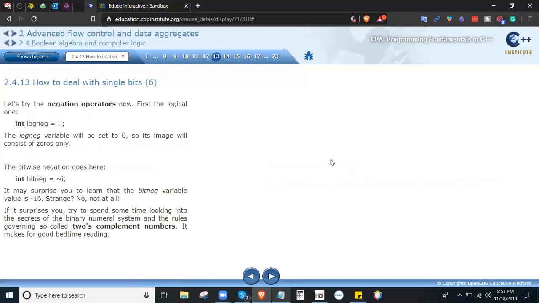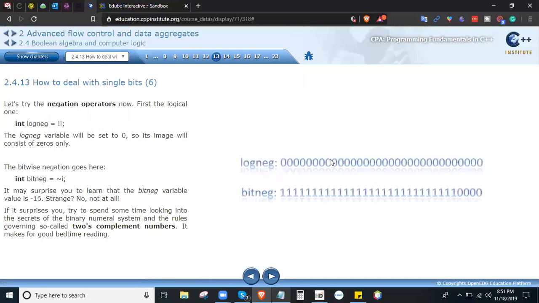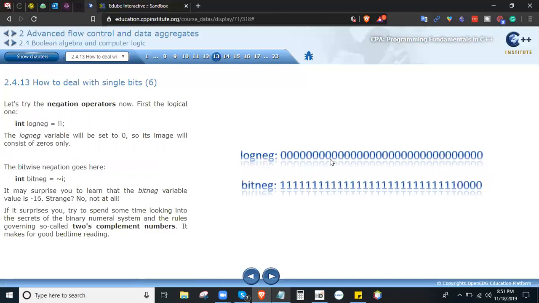So let us try the negation operators now. First, the logical one, we have int log neg. So we have not i. The log neg variable will be set to 0, so its image will consist of zeros only. So the bitwise negation goes here. Int bit neg is equal to negation of i.